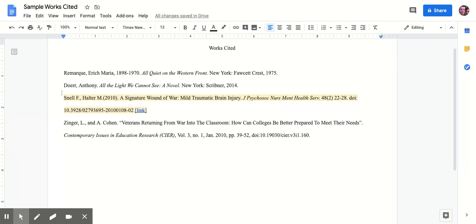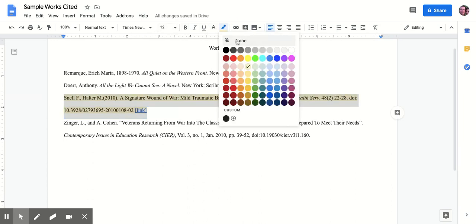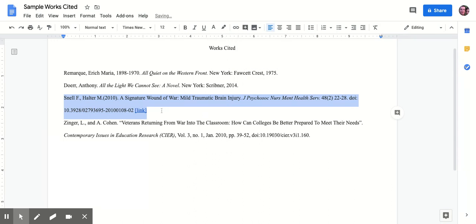Sometimes when you guys copy and paste your citations from the databases, you have this little background, right? This highlight. Highlight it. Come right over here, up here on this toolbar, find where it says highlight color, and then click none. That'll clear that formatting issue that you're having, okay?